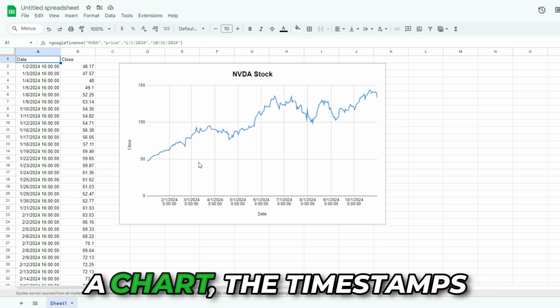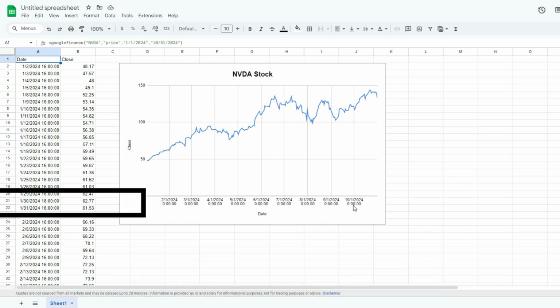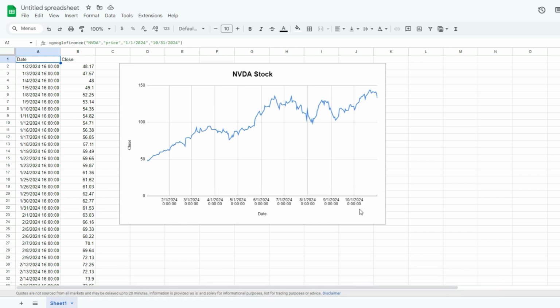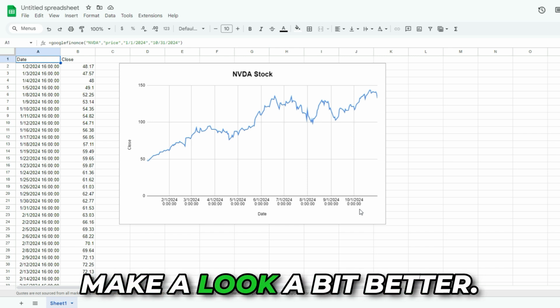And when you plot this on a chart, the timestamps carry over as well. So it all says a bunch of zeros going across. So not terribly useful for a chart. So let's simplify this and make it look a bit better.